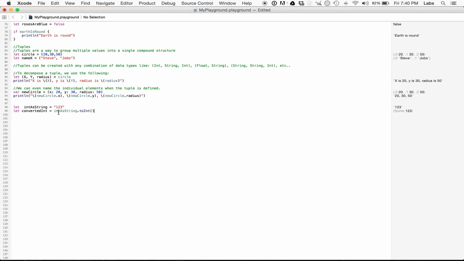Let's go and inspect the data type of this convertedInt variable. We'll just option click on this variable, and we can see that the data type is Int?. So this question mark depicts that this variable is going to be an optional. That means it may or may not have a value. That means it could either have a value or it could be nil.